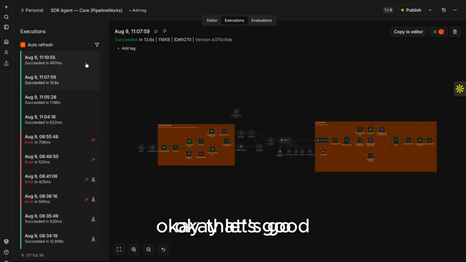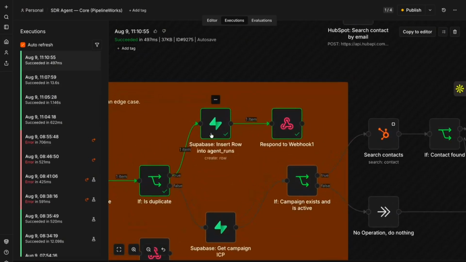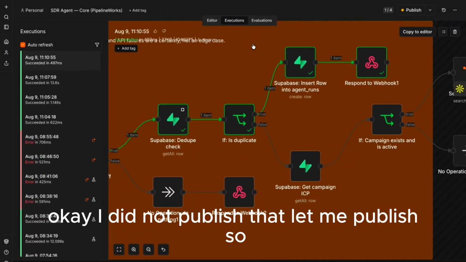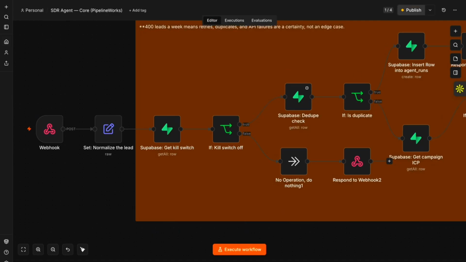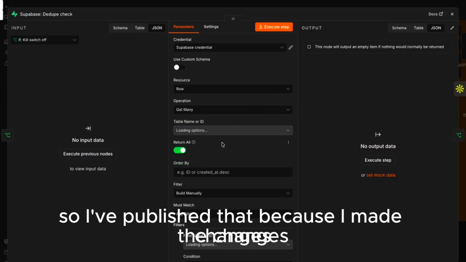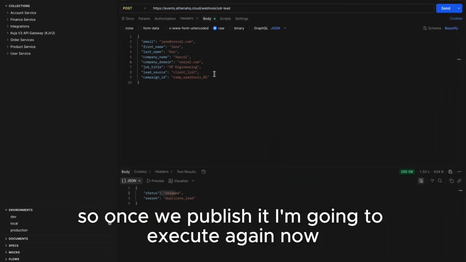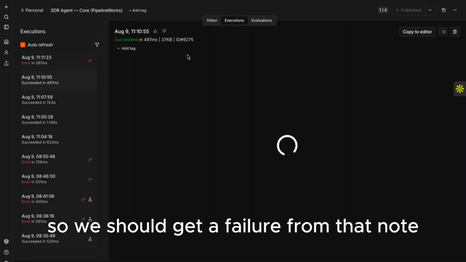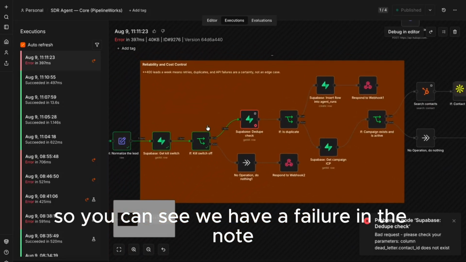Okay, that's good. Okay, I did not publish that. Let me publish. I've published that because I made the changes, so I need to publish it. Once we publish it, I'm going to execute again now. We should get a failure from that node. So you can see we have a failure in the node.